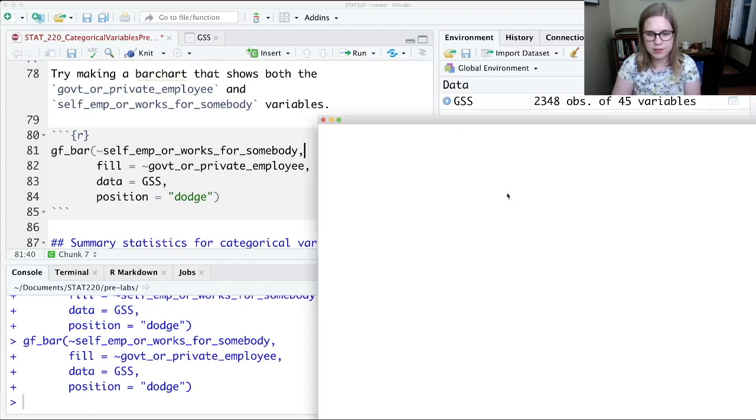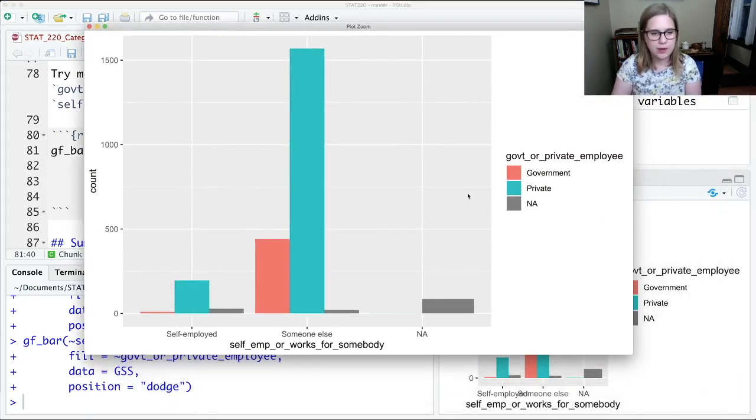I run it, great. So again, now I can see most people say that they work for someone else. Of the people who say they work for someone else, most of them are private employees. We've got some government. In the self-employed category, mostly working for private companies, a few government, supposedly.